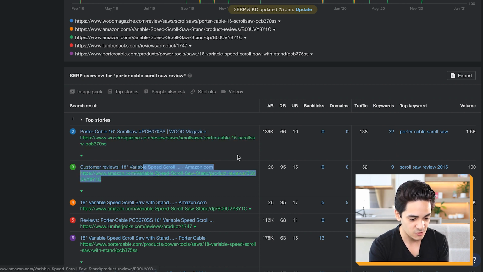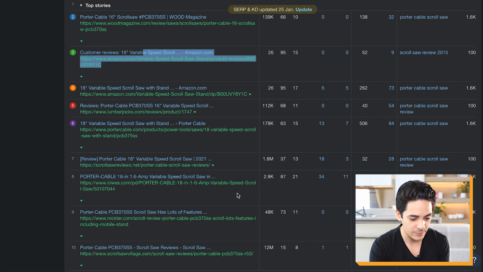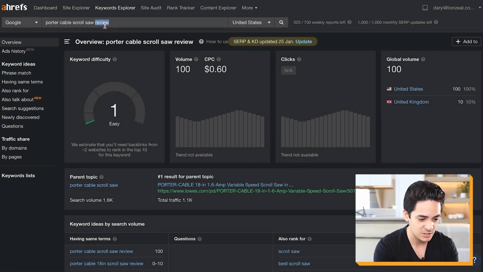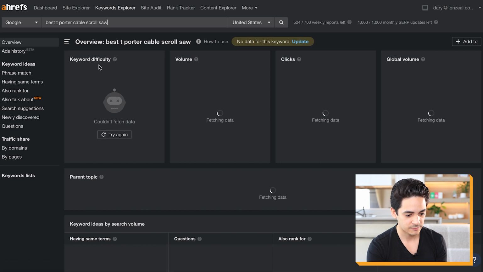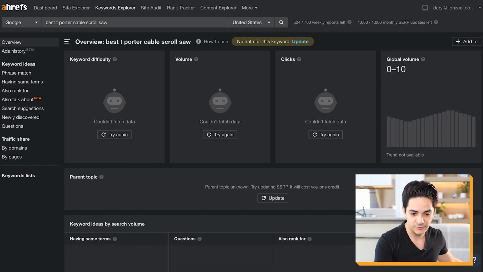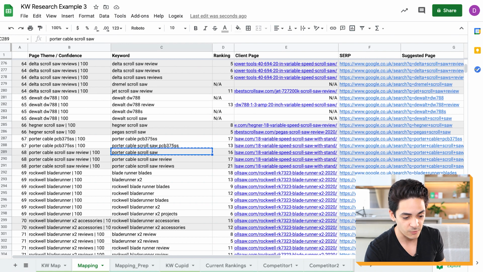This is customer reviews, but on Amazon. So this is probably a better keyword. You can also look at other keyword variations. I don't even know it was in the example, but like best. No, there's no search volume for that. But essentially, that's what it is, going through and checking what the intent is for these.